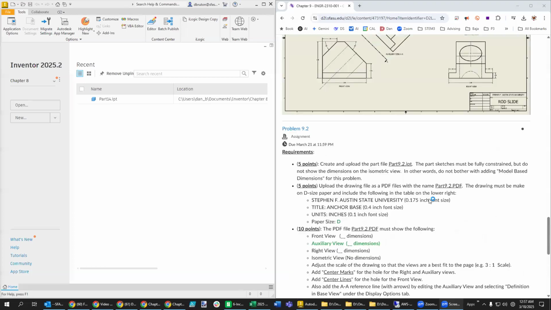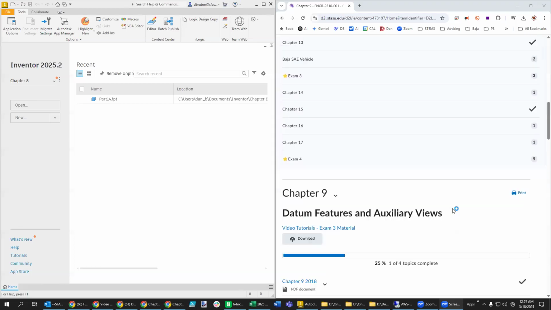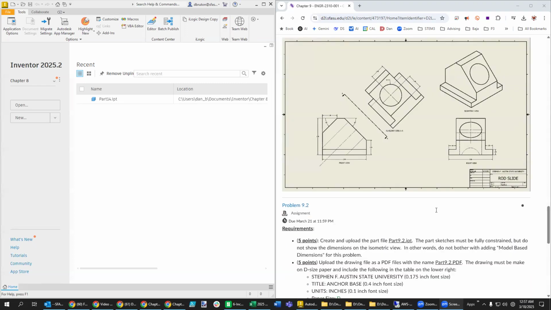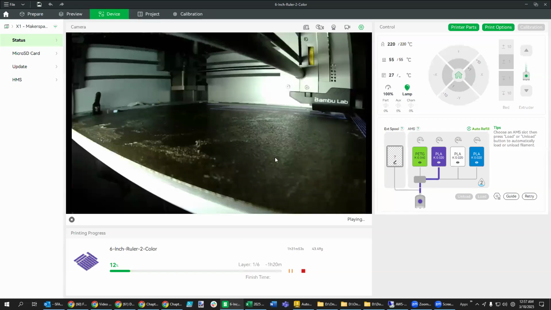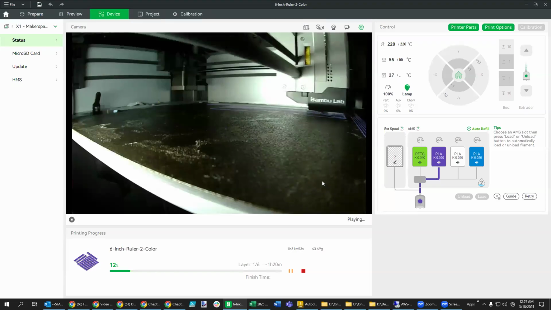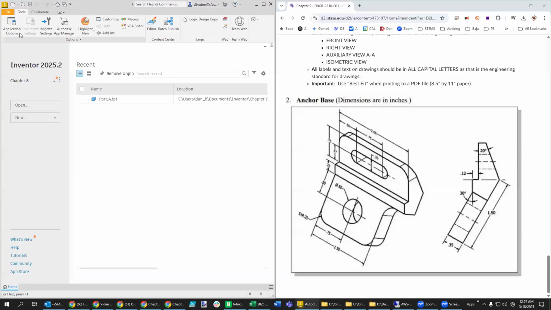Okay, let's make some more designs in Autodesk Inventor. Here we're focusing on auxiliary views and we're working on this anchor base right here. I'm going to be monitoring this 3D print during our video today, and I'll try to remember to come back to this at the end to show you what I'm printing. All right, so let's get started on this one.